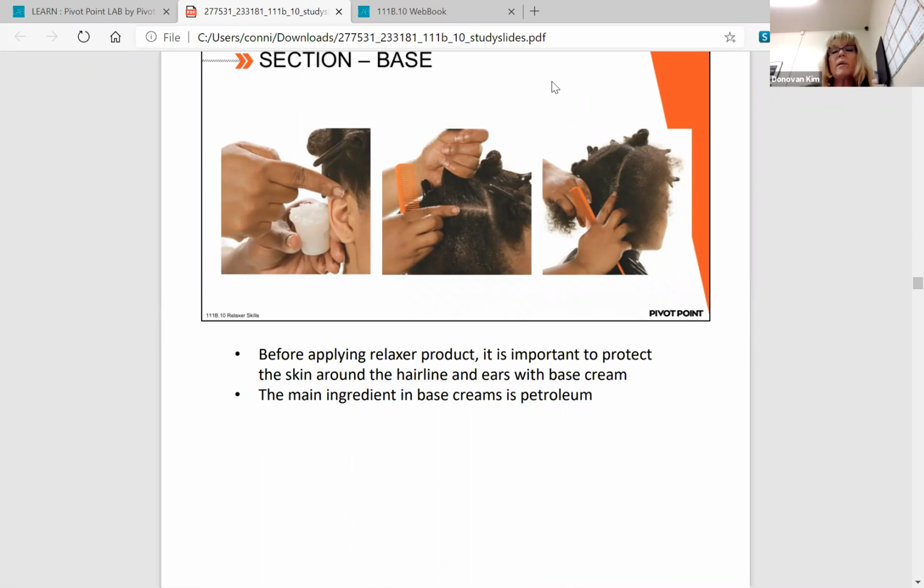Now, yeah, it does take a little bit longer to do this. So when you're doing it, you have to be careful to touch the hair as little as possible, because wherever you put this product on and it gets on the hair, once you go to put the relaxer product on top of it, the relaxer product's not going to take, because it's touching the hair. So it's protective, right? So it's protecting that scalp. The main ingredient in this is petroleum.